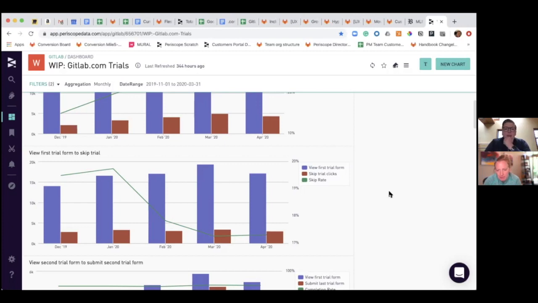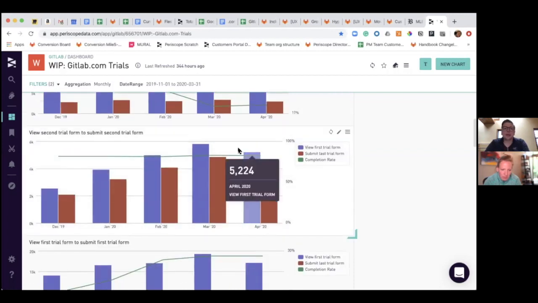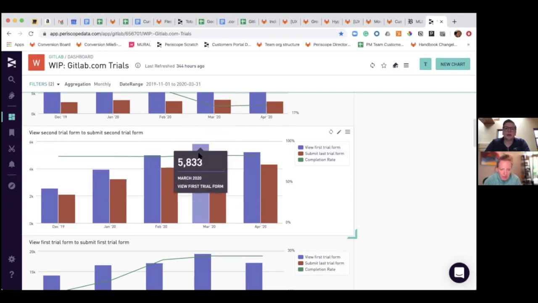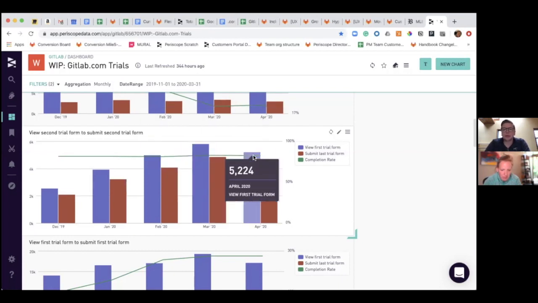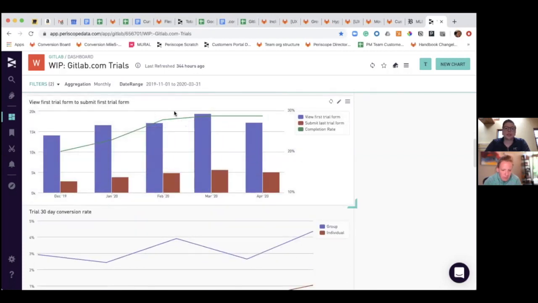Yeah, so I'll scroll down and I'll show you. Just to run through them, this is viewing the first trial form to skipping the trial, which is that CTA where we changed logic for existing users, and now we've got it down to, whatever this is, 17%. And then this is for people that view that second form, which is really, where do you want your trial? And the completion rate's right in the 80s, which is pretty good. We can probably get this higher, but 80% is pretty good. And then the view to submit first trial, this is where we're seeing it go up nicely. And that's from the change on the skip trial for existing users.